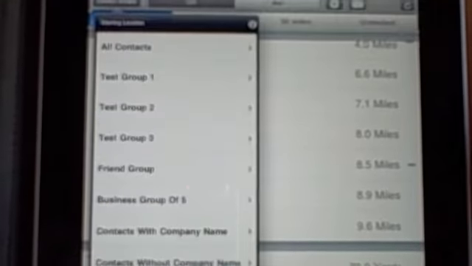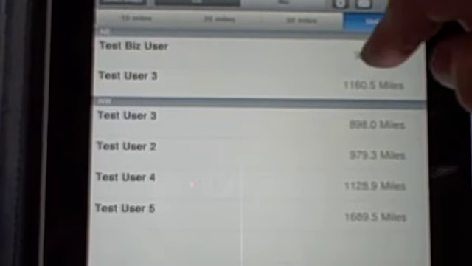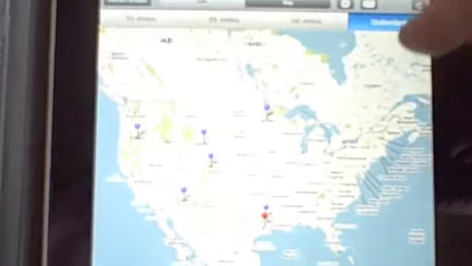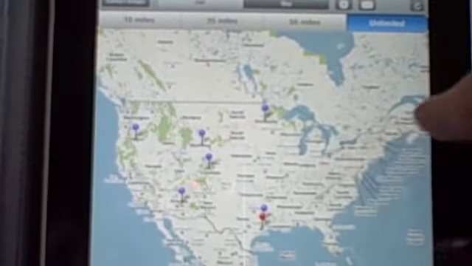If you go into contact groups, here you'll notice that I've used the groups feature to segregate a couple of groups. I'll come down here to business group of 5. It doesn't show anything. I have nobody in 10 miles, but I'll hit unlimited, and you'll notice I have test users set up here everywhere from 99 miles away to 1,600 miles away. If I show those on a map, you'll quickly see they're representative all over the country.